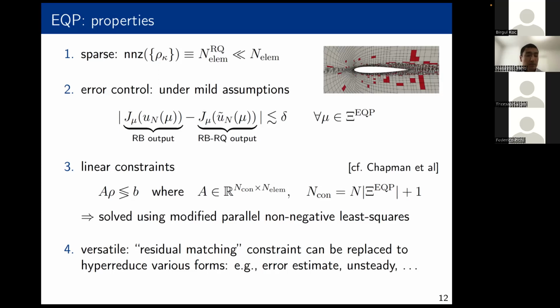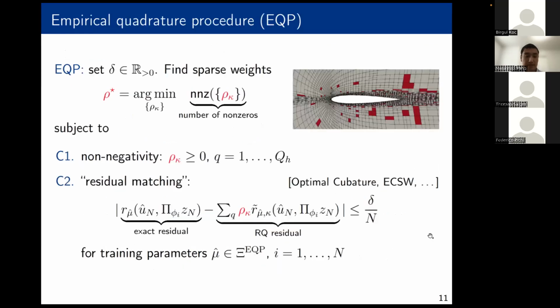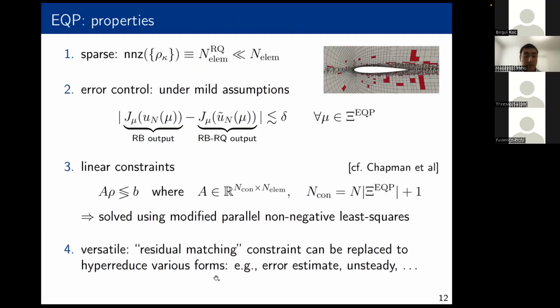Third, it results in the solution of these linear constraints. So we can solve this using a modified parallel non-negative least squares method. And finally, this method is quite versatile in the sense that this residual matching constraint can be replaced to hyper-reduce various forms. This last set of constraints, we can replace it with other constraints such that we can reduce, for example, the form associated with the error estimate or unsteady problems and so on. And we're going to be leveraging this versatility later in the talk.